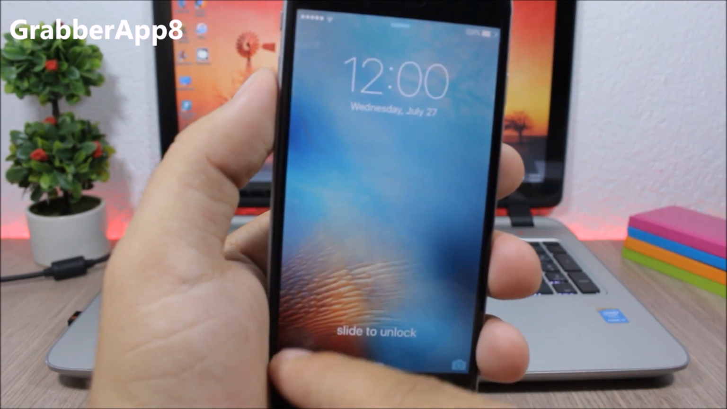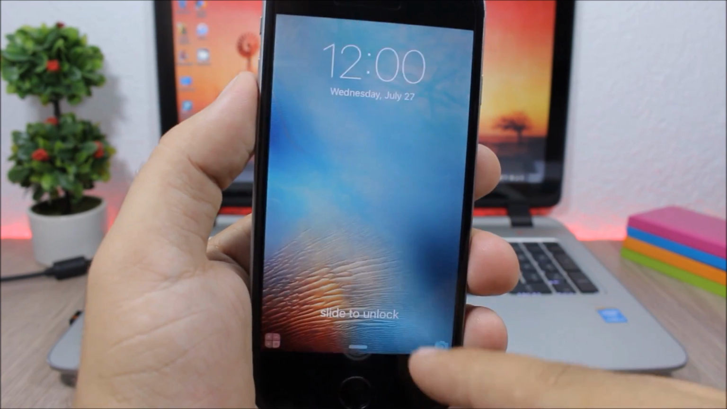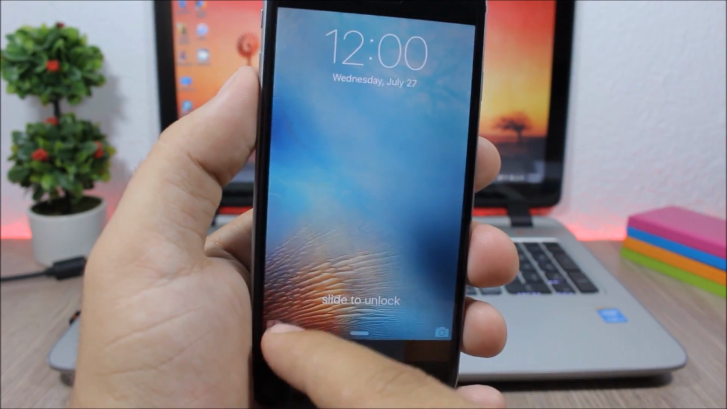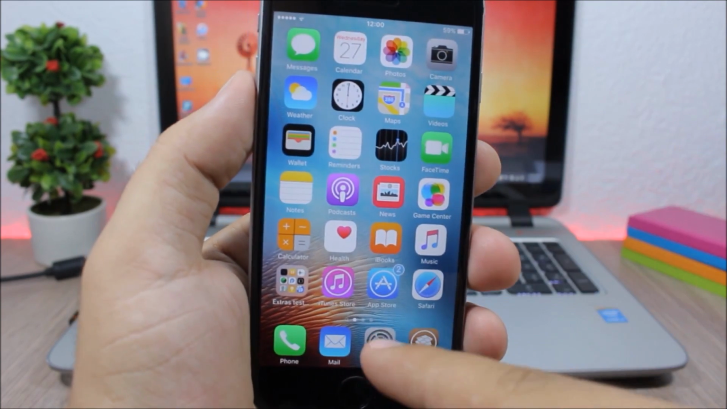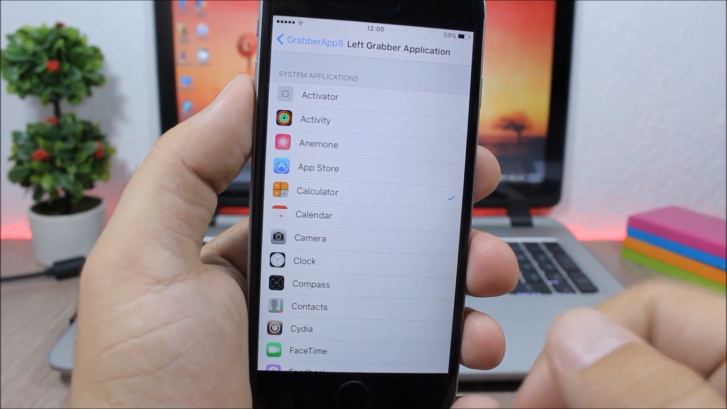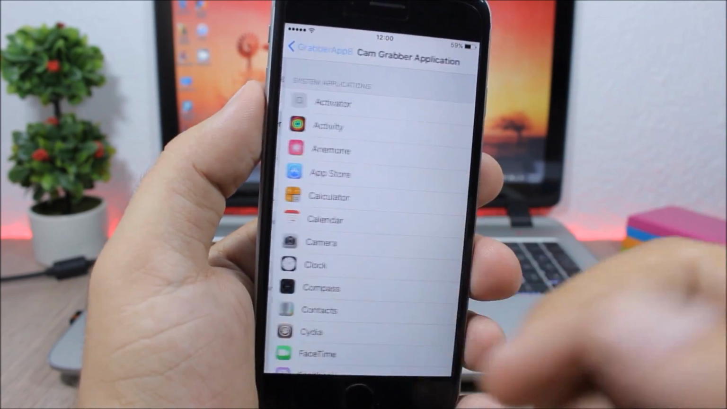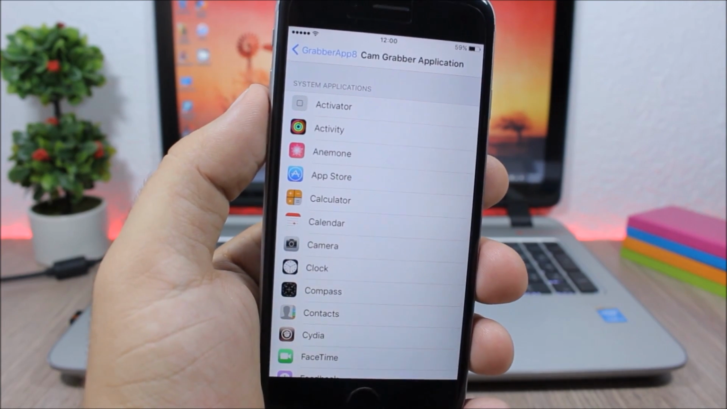Grabber App 8. This tweak adds another grabber on the lock screen of your device. So you have the camera here and you can have another app on the other side. To do that, you need to go to the settings of this tweak and then just go here to the left grabber and choose any application you want. You can also change the camera grabber to any other application that you want.